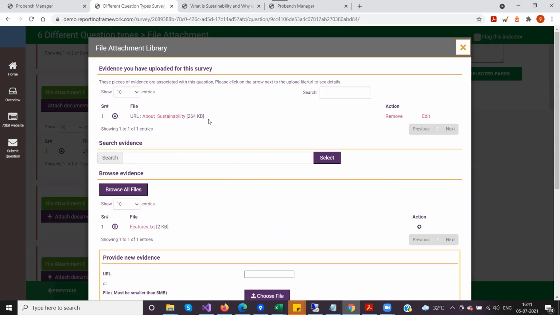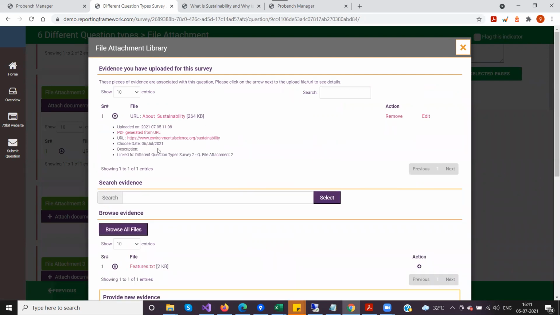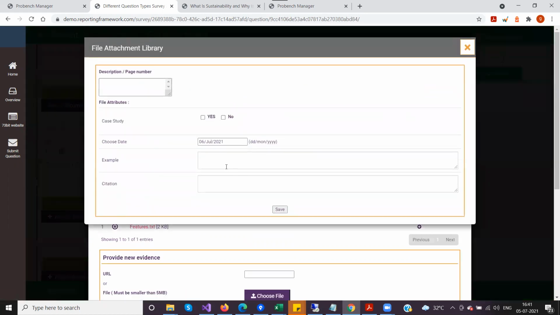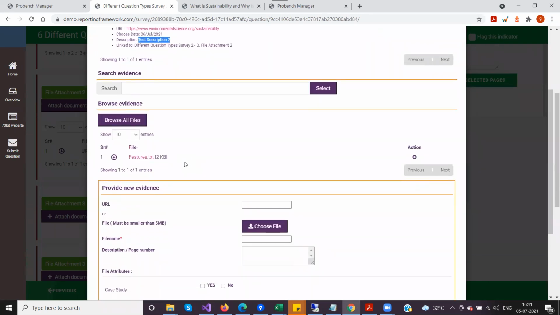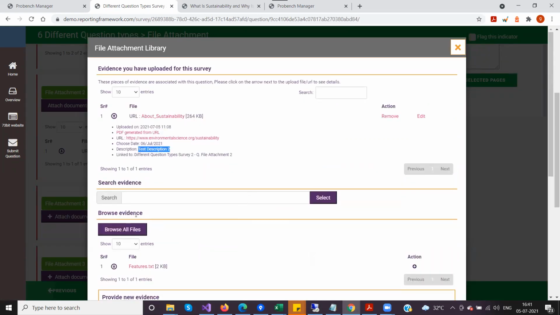It would add on the top, and the description should be changed, but the rest of the information was automatically transferred. So I'll go and select test description two, sorry, not here. Now if I go, I'll get a different description. Similarly, you can keep on reusing the existing files for other questions. So you don't have to upload it again and again, or upload the same URL again and again. Okay, so this is the advantage of this.